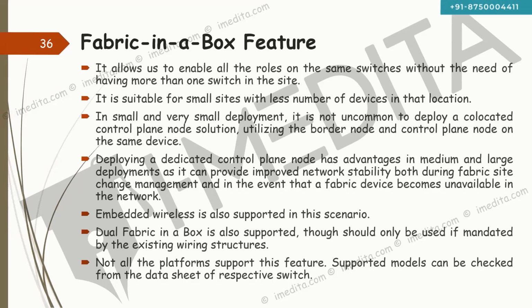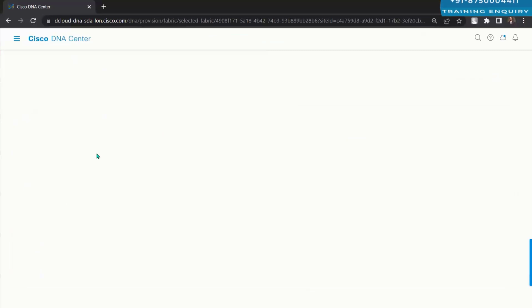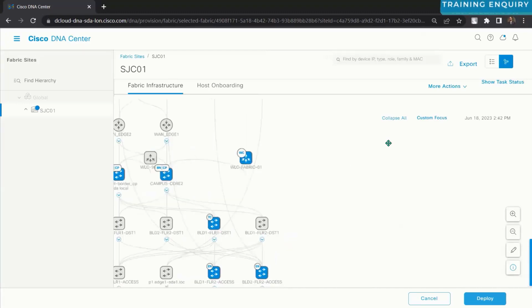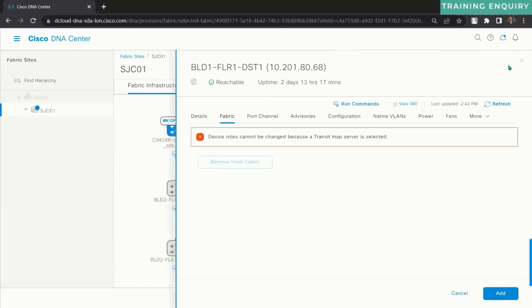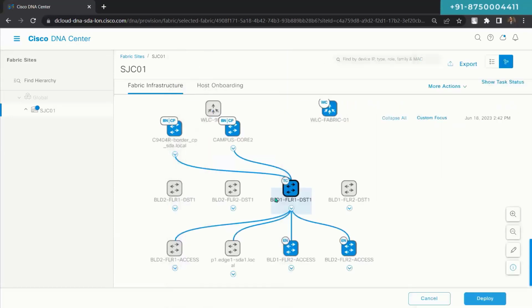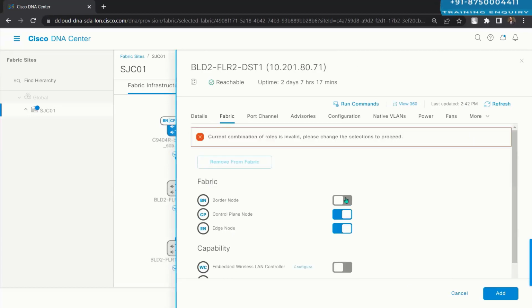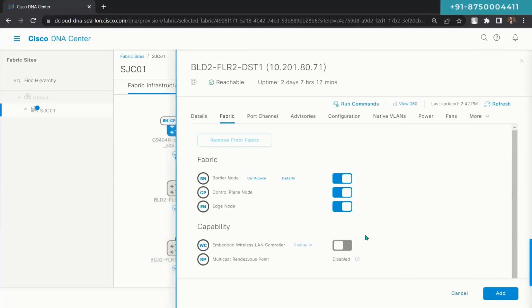I believe, not sure, let me see if we have any device where they have enabled all the roles at once. So if I go in here and set the control plane node, border node, and fabric border node, here we need to set the parameters for the handoff and everything. Once we have set all these things, see, it is allowing us to set all the roles on the same box. So it is possible, it is allowed.